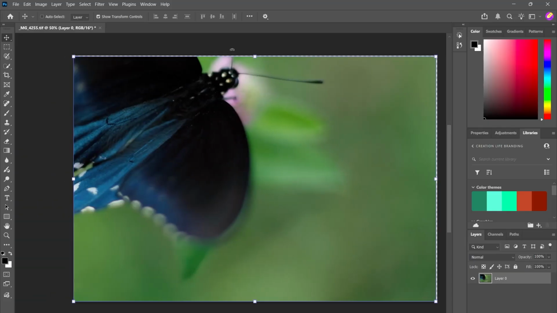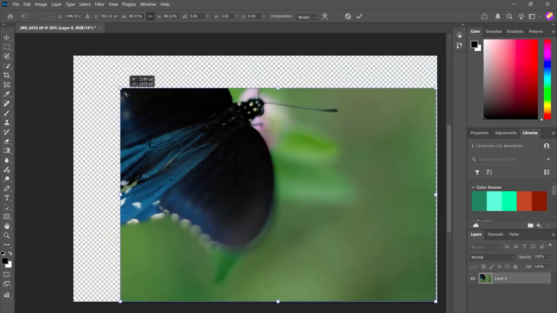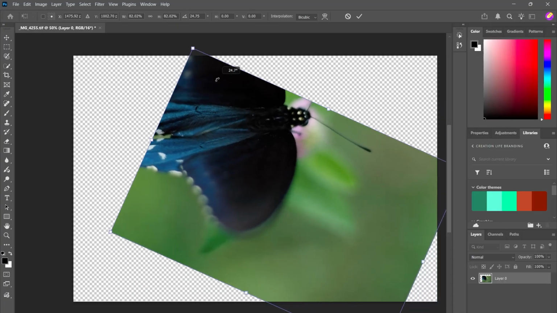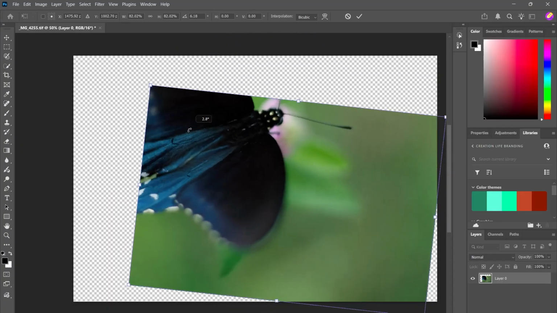You can also rotate your image. So I'm actually going to make this just a little bit smaller so you can see better. When I hover around the corner of the image, there's a double-sided arrow that appears, and then if I click and drag, now I can rotate my image however I want to.